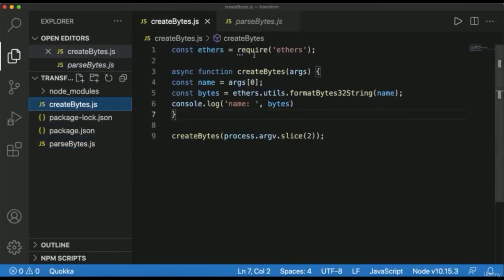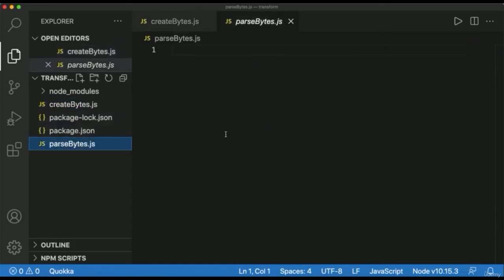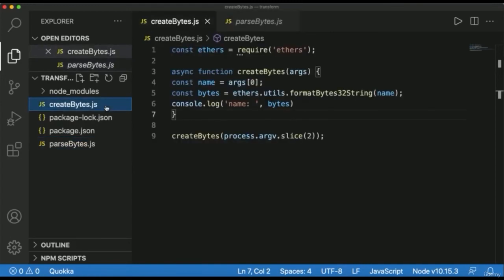Remember, the create bytes, we're taking a name and we're turning it into bytes. For the parse bytes, we want to take bytes and turn it into a name. So very similar, but not the same. So go ahead and give that your best shot. All right, so hopefully you had some success. Let's give this a shot together.